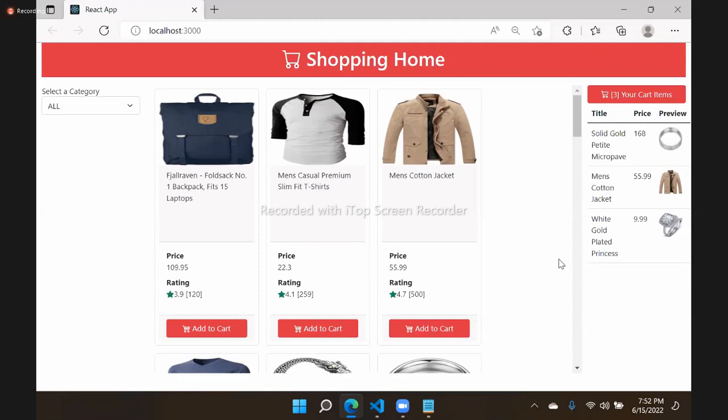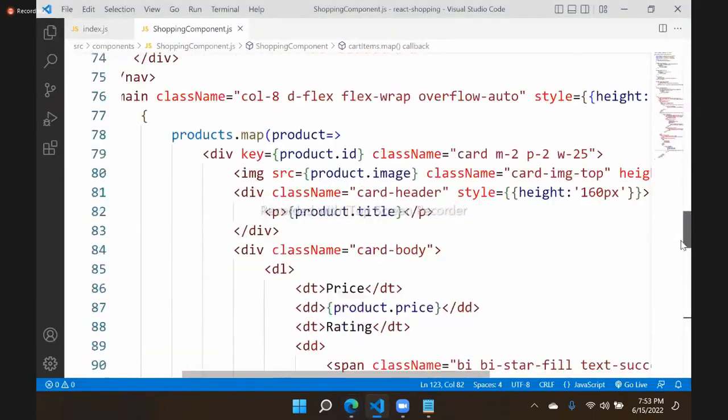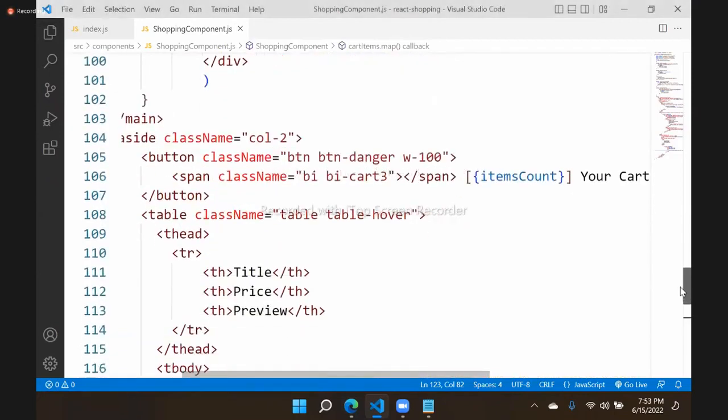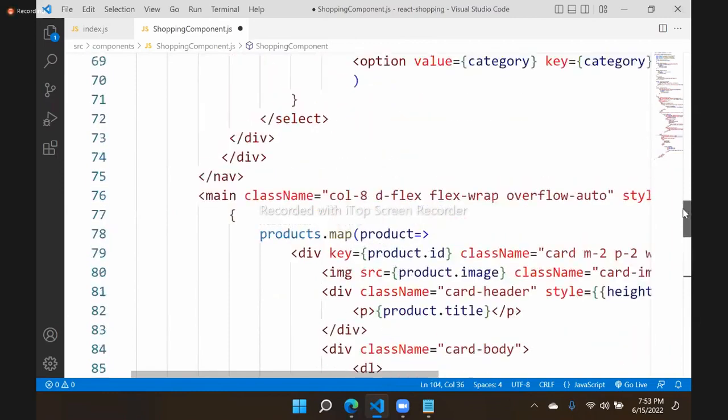Now, can you give me idea how I can delete any product? How to delete that product from the shopping cart? So that means I need one button here. I will do one thing. Just for the clarity sake, I will put the columns here. So here, yeah, I will put the aside as column 3 or 4. And here I will keep the column as 6.